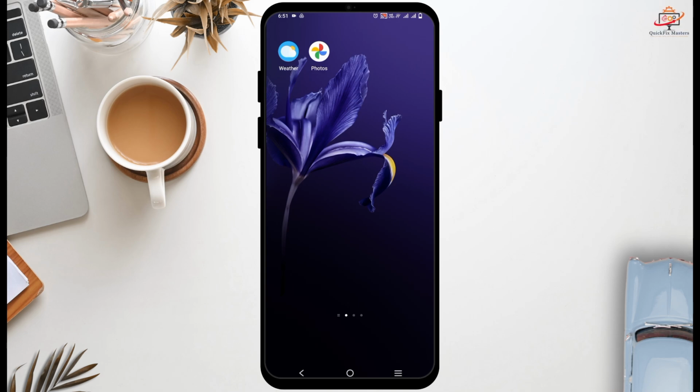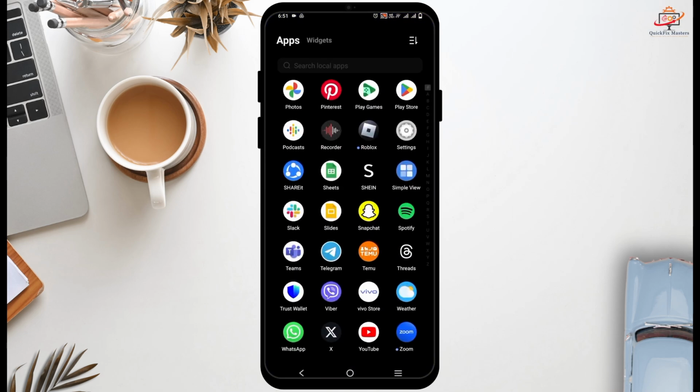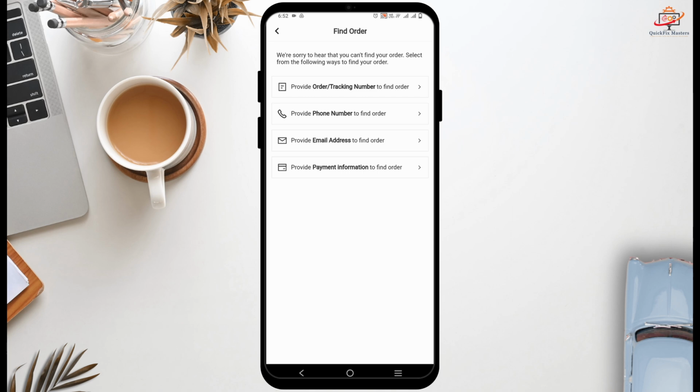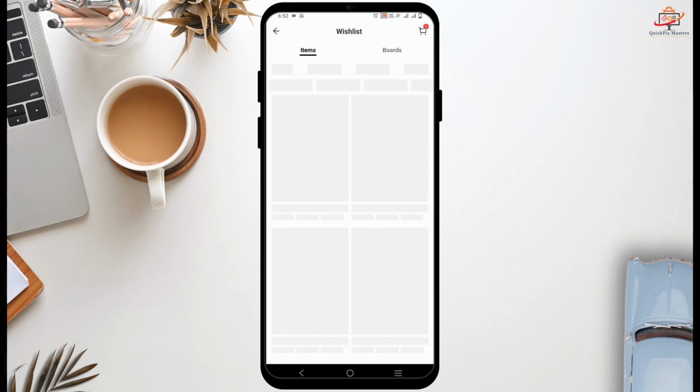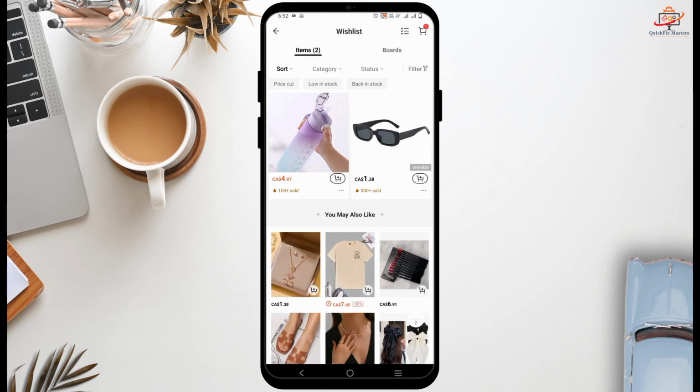Did you know you could add your favorite items to a wishlist and share with your friends? Yes, in order to do this, first of all you'll have to tap open your Shein application and go to your profile section. Under my orders, you will see the option of wishlist and recently view. Tap on view all. Here are all the items that you have added to wishlist.